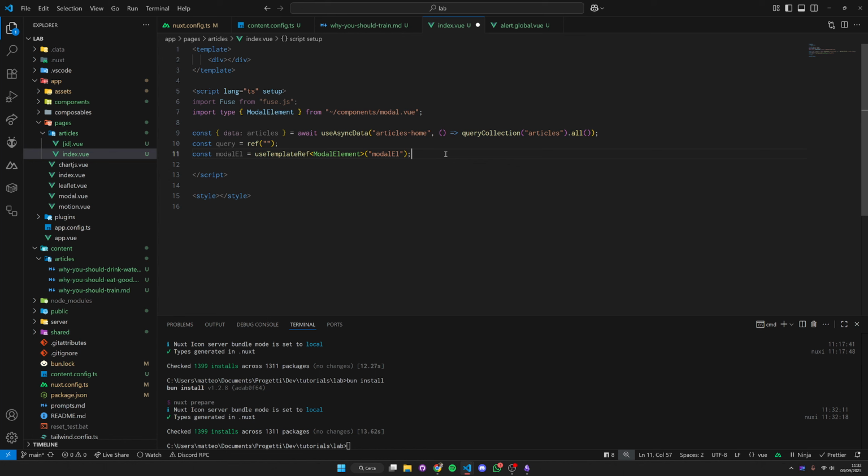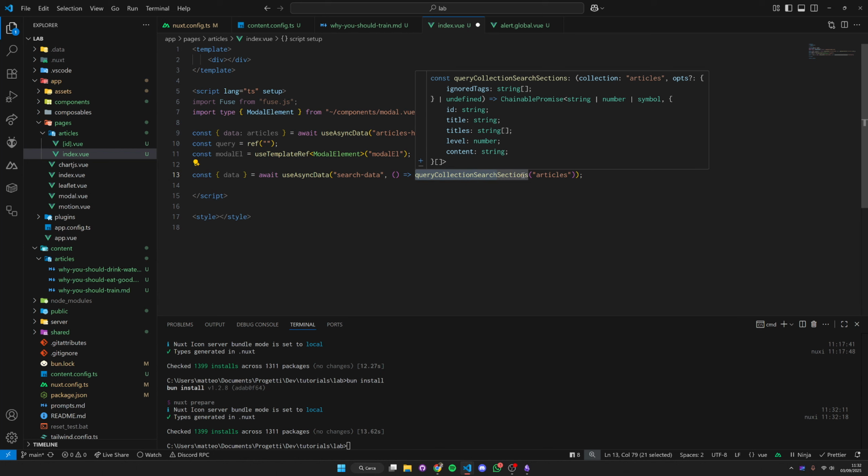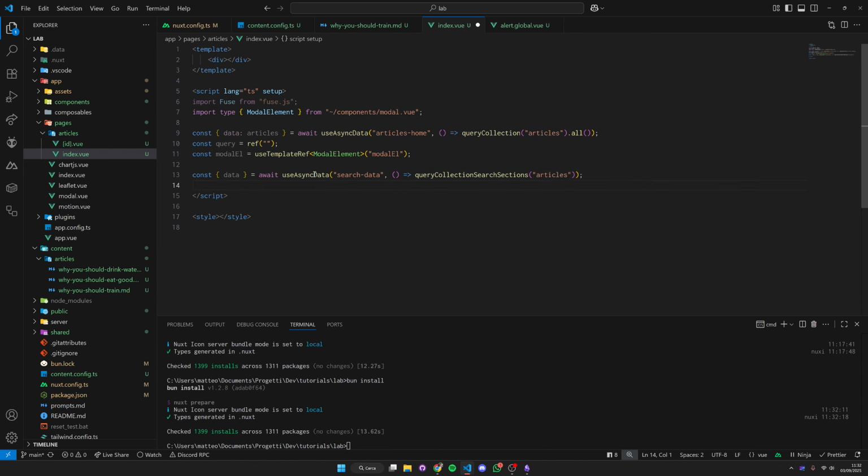Now, aside from these articles, we are also going to get this search data right here, which if you see is using a little bit different syntax. We are using these search sections from Nuxt Content. It's getting all the indexed sections inside our articles collection, so we can then use this to match using our Fuse.js and match on the different sections.